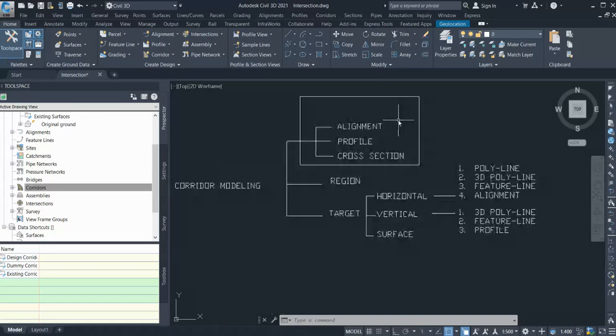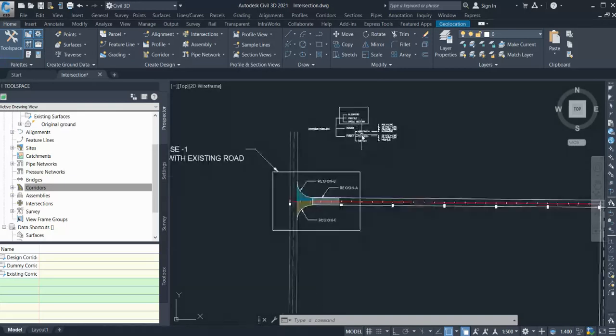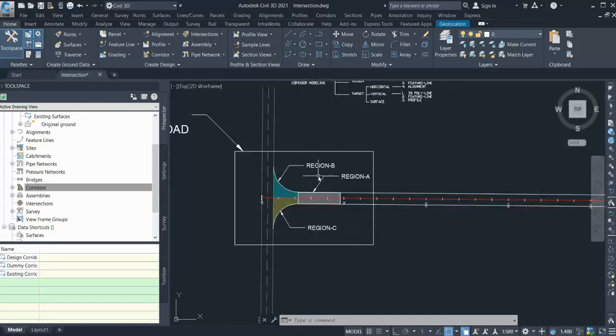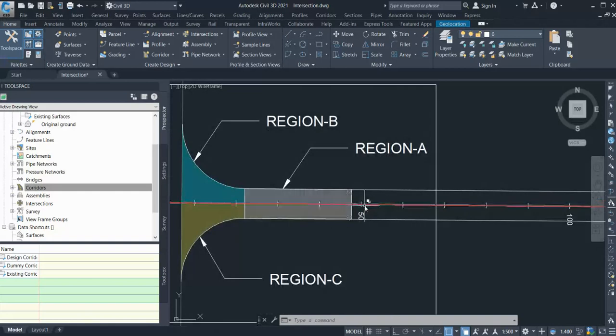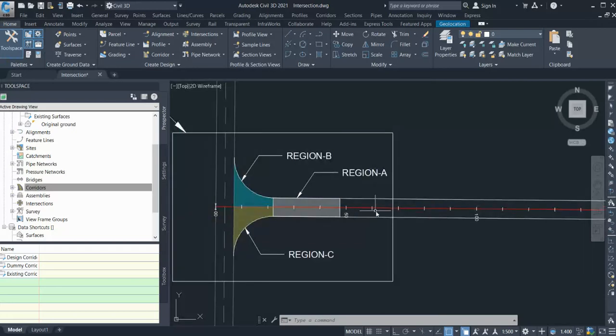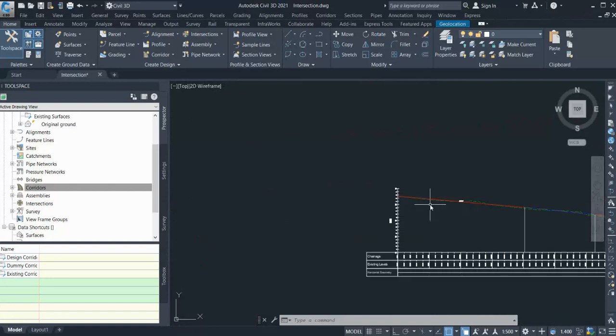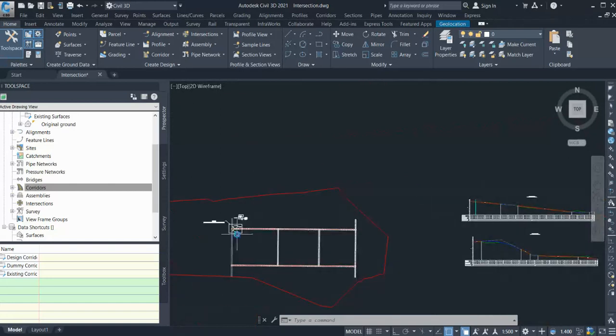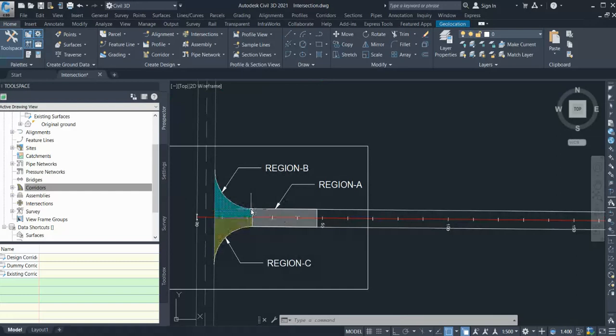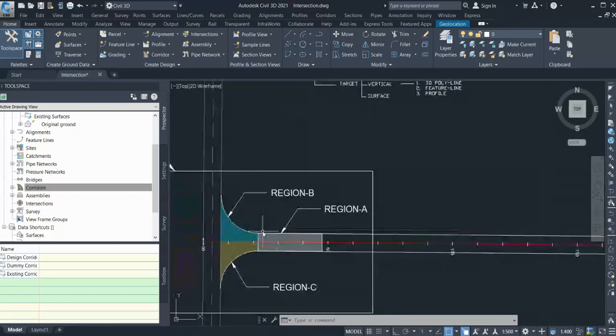Well, let's start with the alignments first. Here I have three regions. For this one, I have a center line, so I can simply design this region with my alignment and profile. I have a center line alignment, and I already designed the profile for this. What I need is just a cross section to model this region. So let's go one by one.